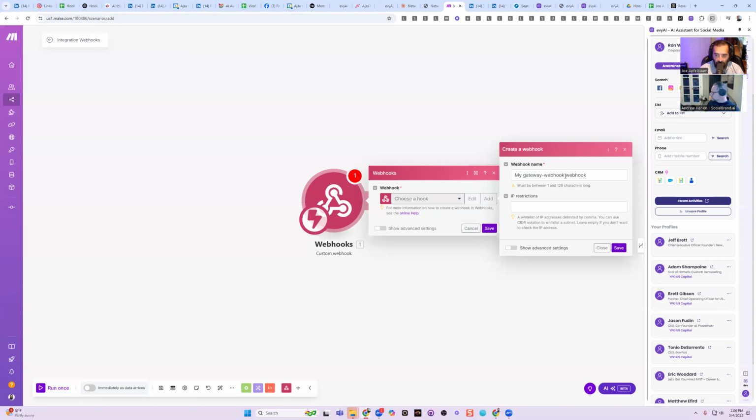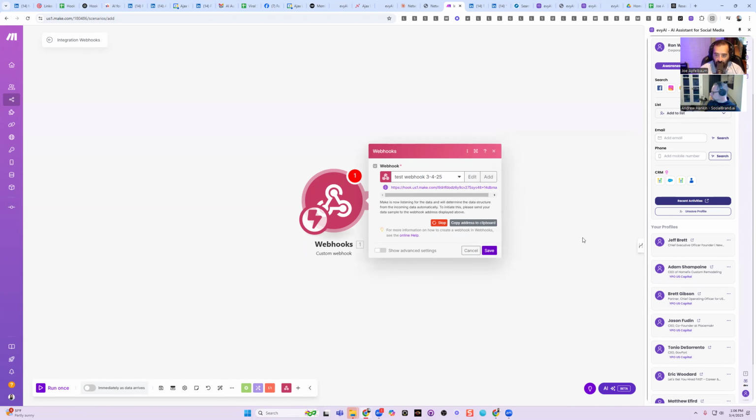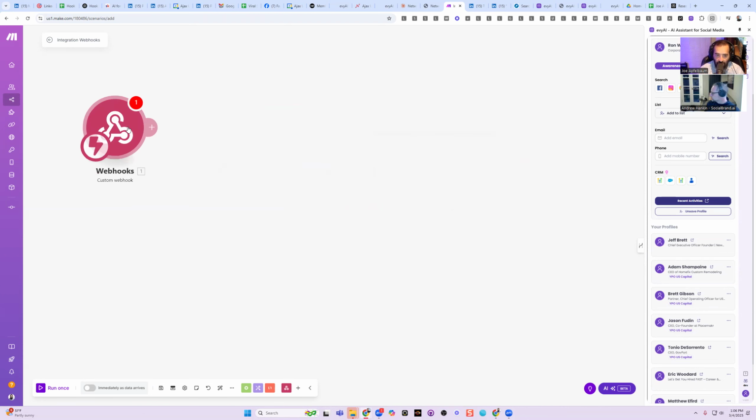I'm going to call this hook test webhook 3425. Okay, so that's a test webhook. I'm going to press save. And now I have a webhook URL with the test webhook. I can copy the webhook to my clipboard, which means it puts it into my clipboard. And this is the webhook here. You see that? I have a webhook. Now, this webhook is not yet waiting to receive information, but I can activate it to make it wait to receive information. How do I activate this webhook?